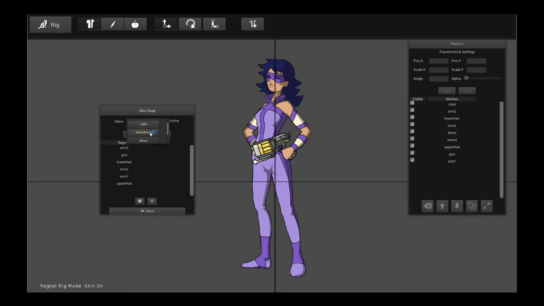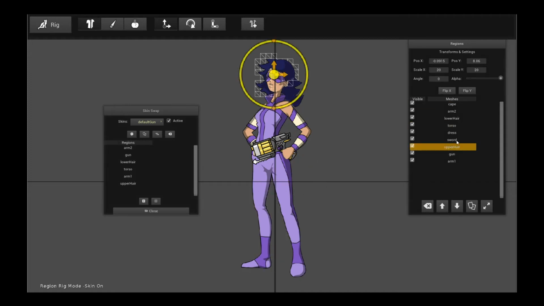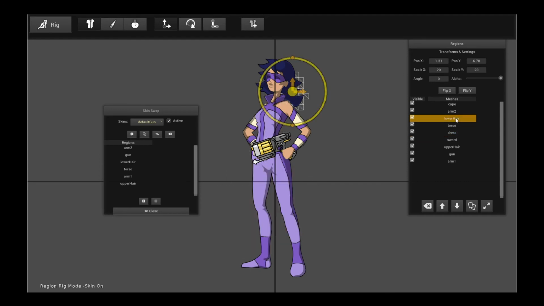So these are the different skin swaps, and the way you do it is you just go in, as I said, you can actually duplicate the current skin swap, you can rename it, you can of course delete it, and you can create a new one. It's very simple, and then you just select regions from the regions window, or you can just highlight and select, and then you add them to the skin swap item you want. And that's all it is.